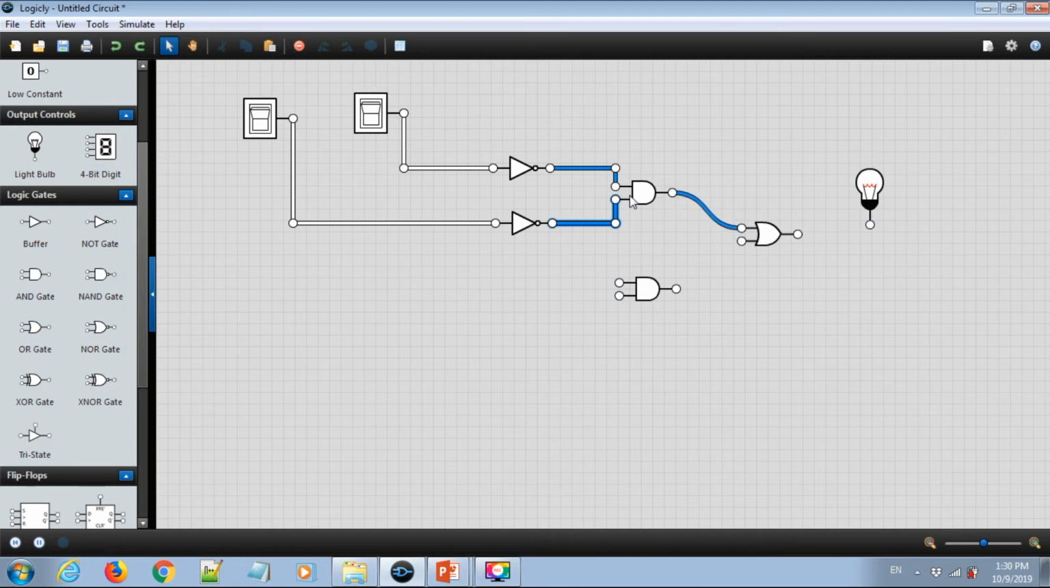You can see that I'm not completing the circuit, but all these lines are blue. Why is this happening? Because by default all of these inputs are 0, and therefore after the NOT gate it is going to be 1, and these lines are going to turn blue.